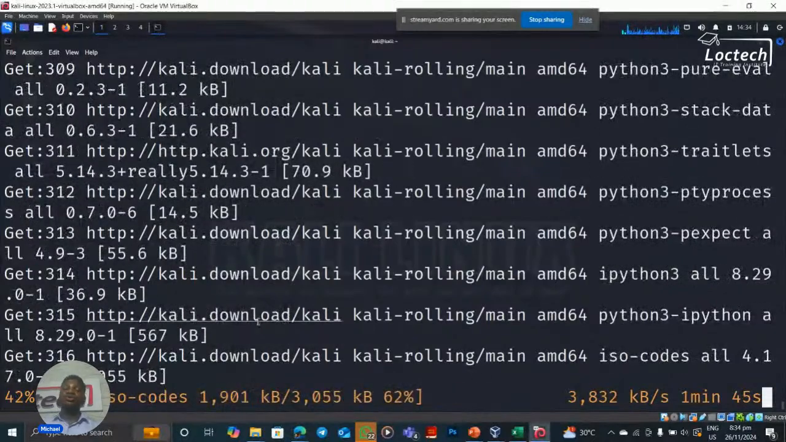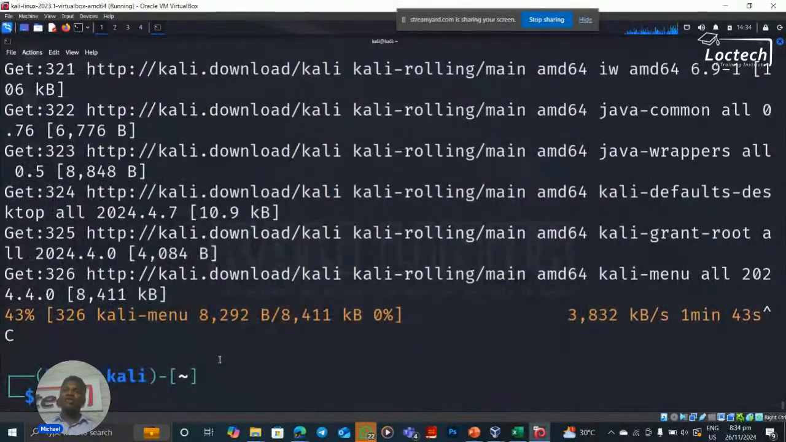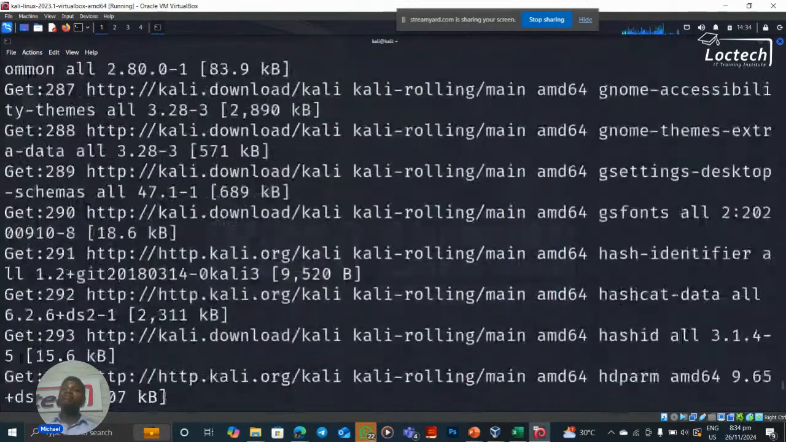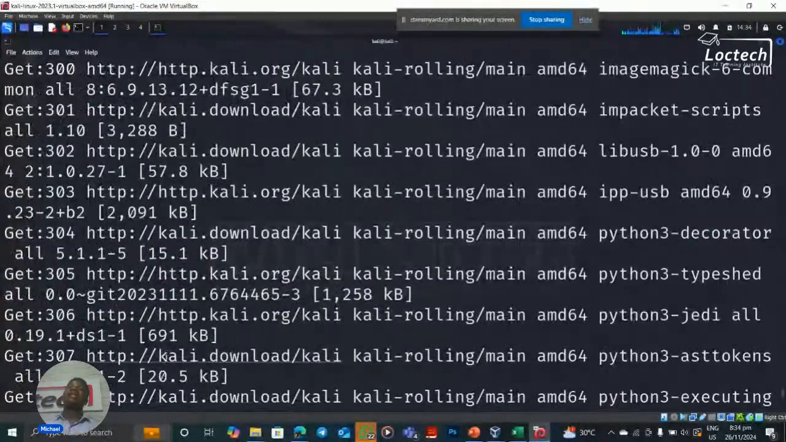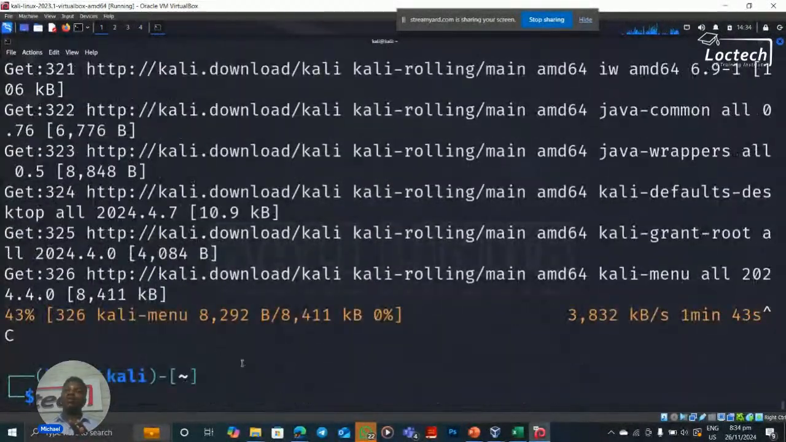So I will Control C. I've stopped the running process. Now the next thing I'm going to do is clear my screen. As you can see, my screen is looking a bit messy. So in Kali Linux, we can clear the screen using the command clear.